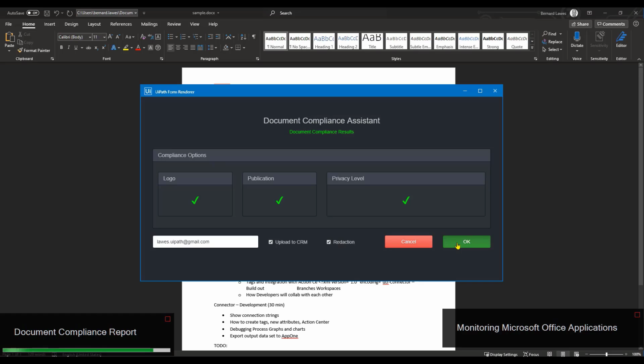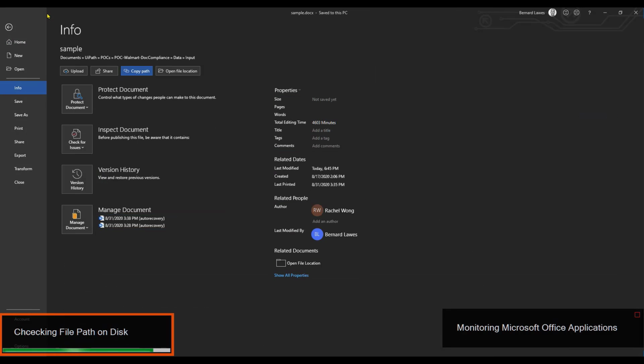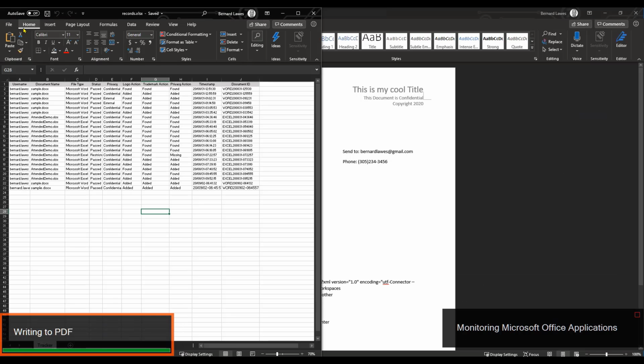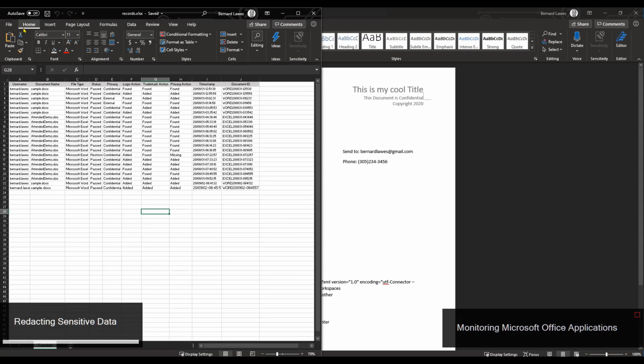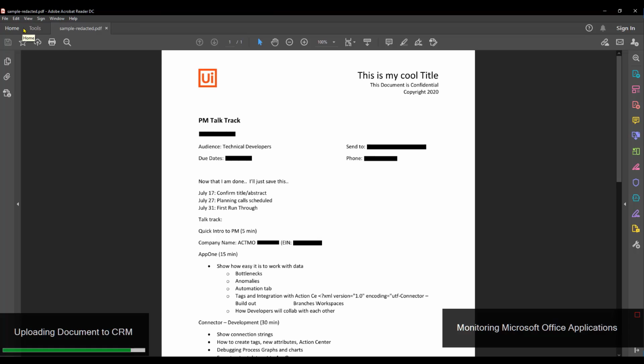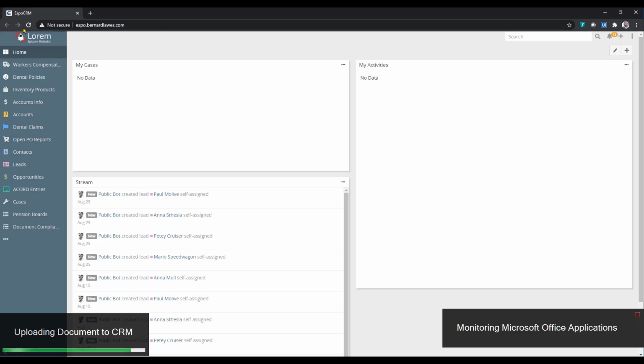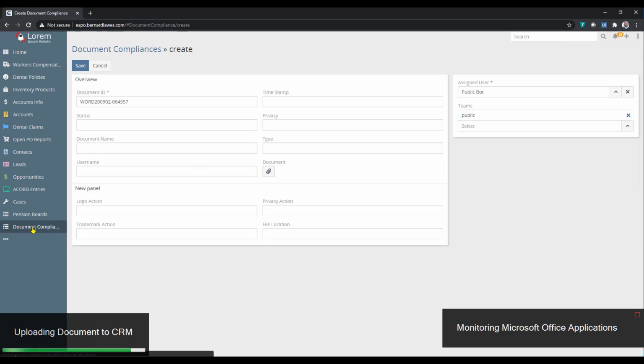It then records the transaction by logging username, document name, and compliance issues it resolved. After exporting the document to PDF, it then redacts the document, removing all sensitive data. Then it emails the document and begins to publish the document to our repository.